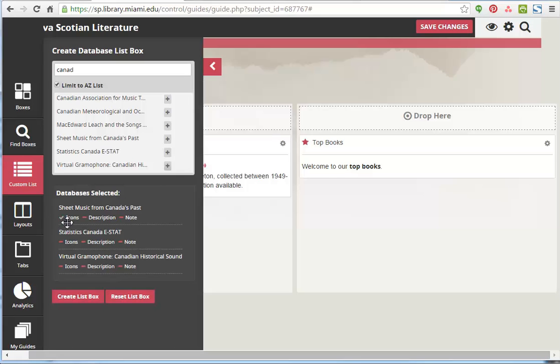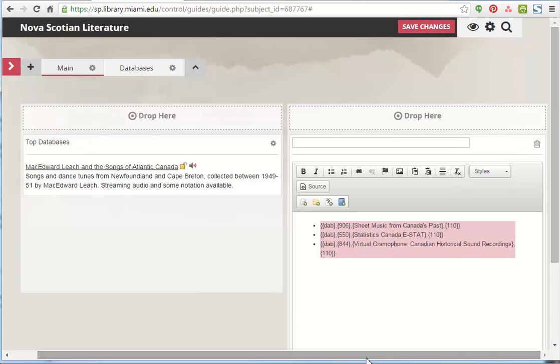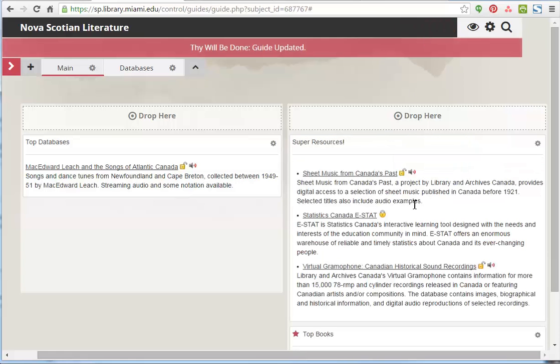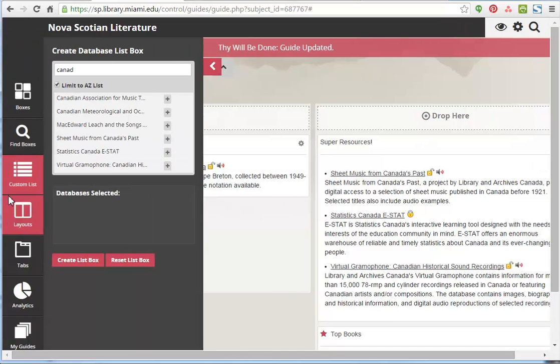For each of these I can turn on or off what I want to show for the database. So virtual gramophone, well, I want descriptions for all of them, but I don't want the notes. So I create this list box. It drops it into a new box on the page, and I will give it a title, Super Resources, and we'll give an exclamation point to make it more exciting. We see these kind of unfriendly tokens right now, but we save and it becomes something a little more human readable. So that's the basic idea for creating lists.